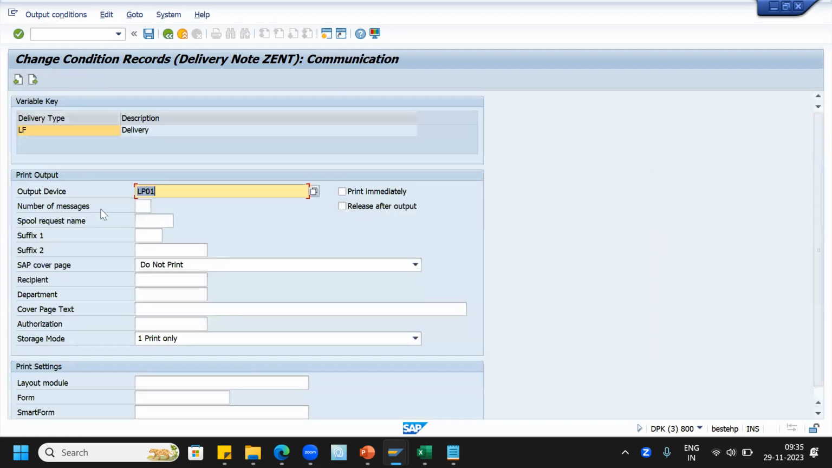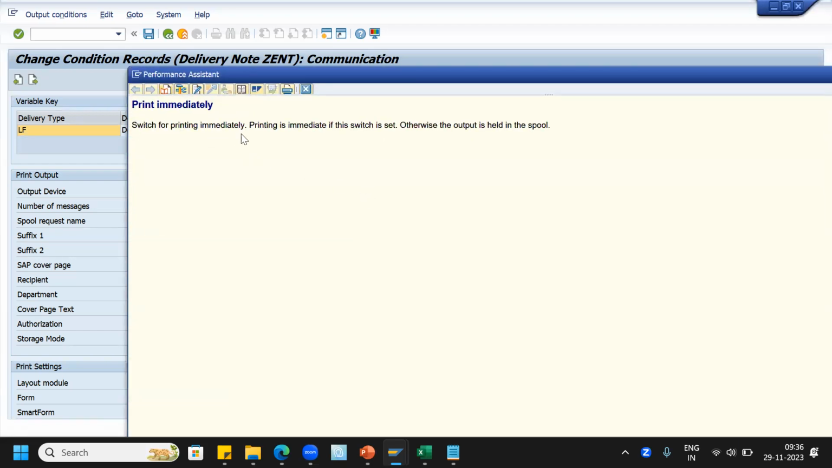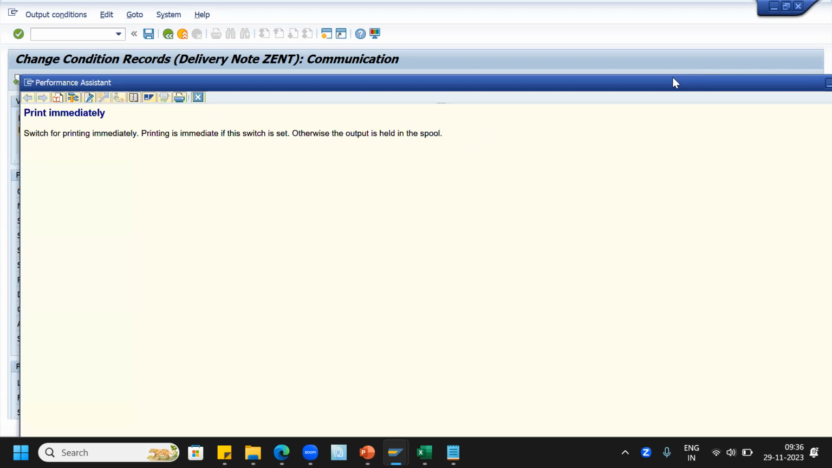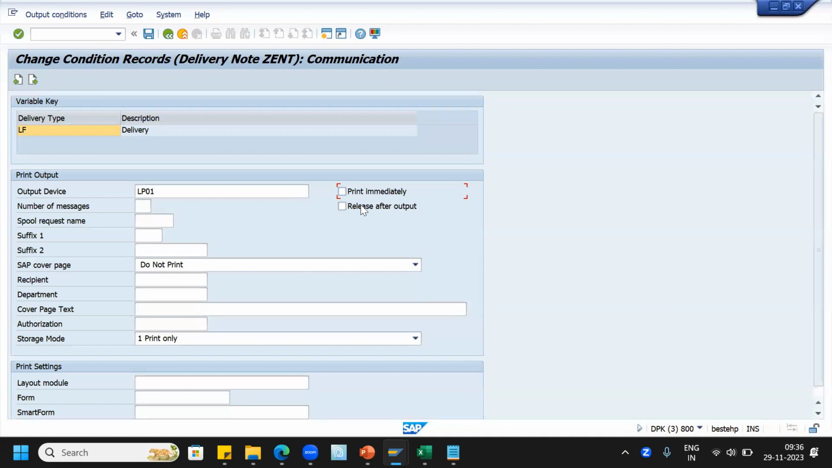Communication here also we can specify, output device LP01, which we have given here. So this will be configured in the system by the basis team using the transaction code SPAD, printer settings. Print immediately. If you select this option, what happens? It is a switch for printing immediately. Printing is immediate if the switch is set. Otherwise, the output is held in the spool request. If you want to keep them in the spool request so that as and when it is required, the spool can be accessed.